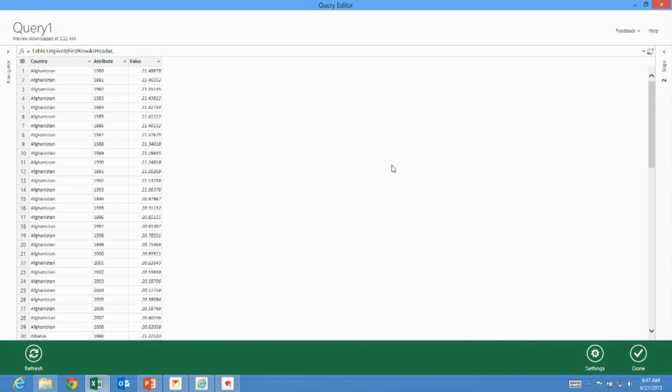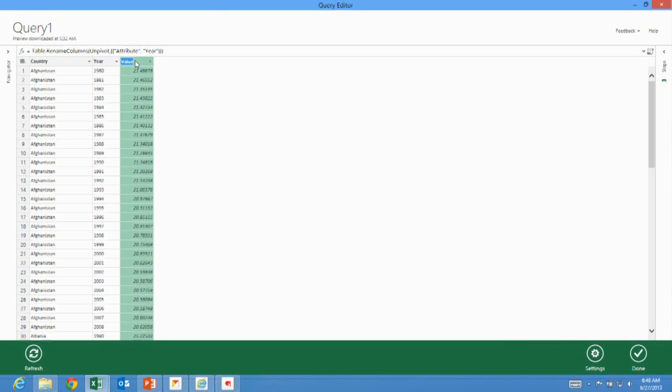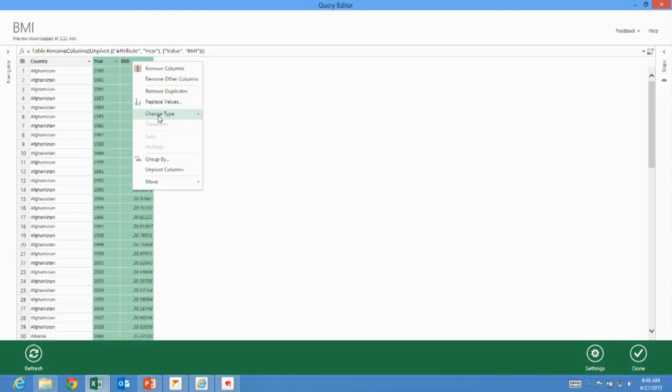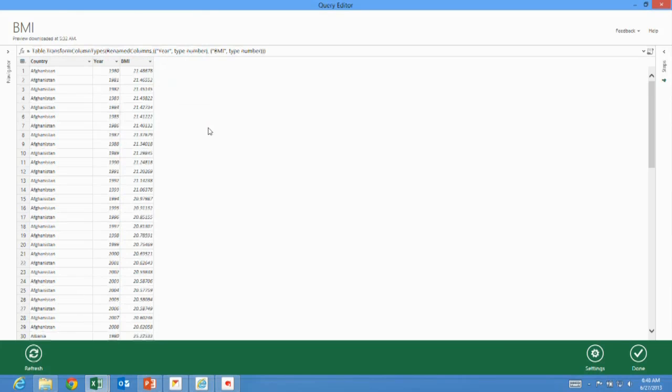If you've ever had to struggle with data like that, this is another one of those features that just makes it way easier. So now I can come in and just say year, and I can say BMI, and we'll call this BMI. And now I want to set the types here as numbers, and we'll go ahead and pull that in.